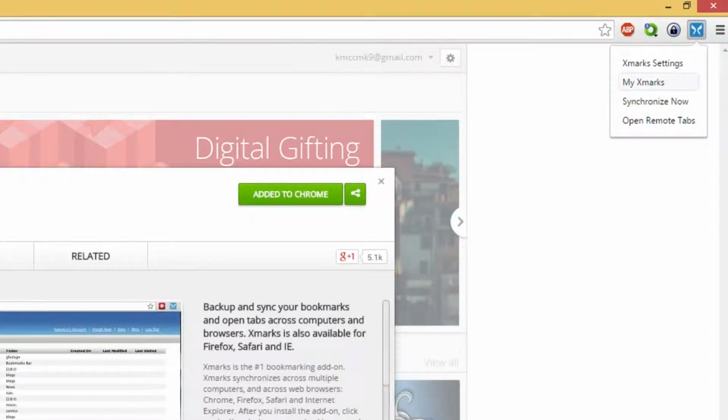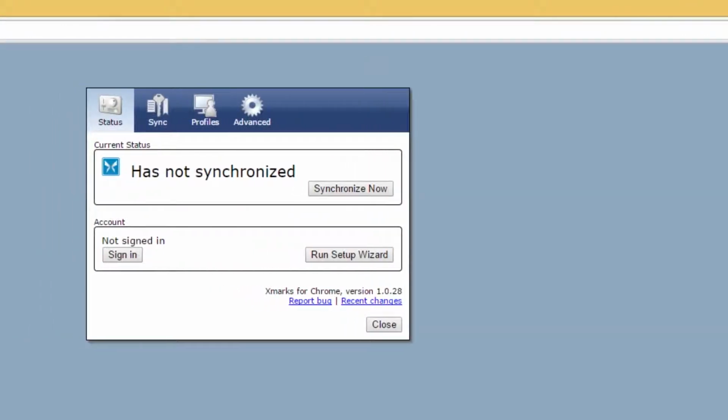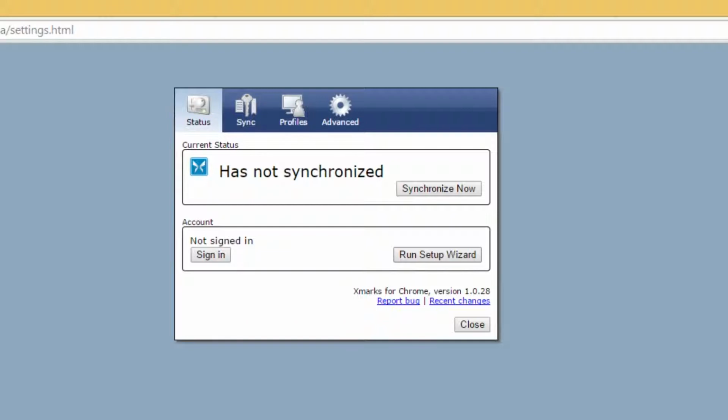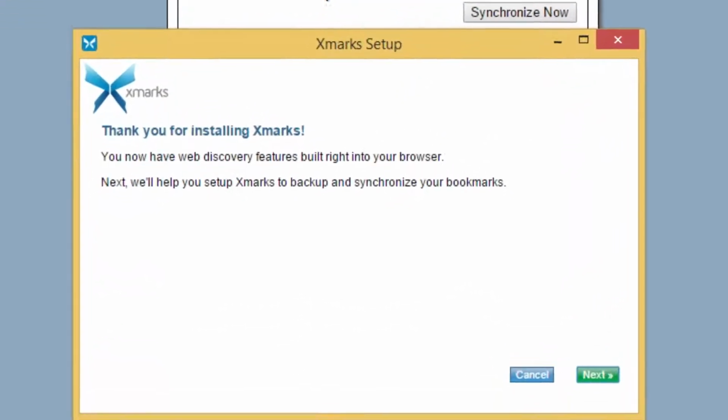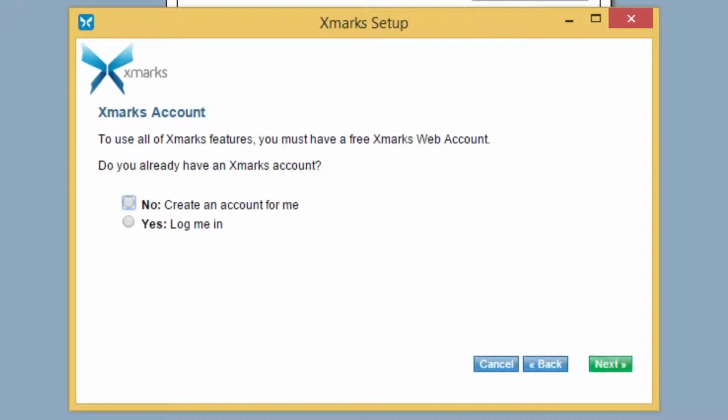Now this may open up your setup wizard right away. In my case, it didn't, so I had to hit Xmarks Settings, which opened this new tab, and then click the Run Setup Wizard. Now in the following dialog, this is just a, hello, thank you for installing, you want to go ahead and click Next.